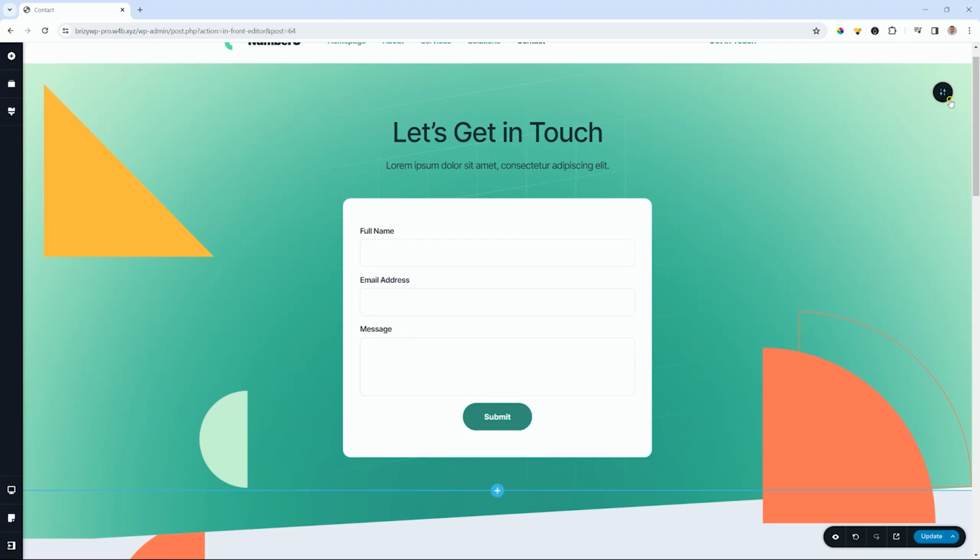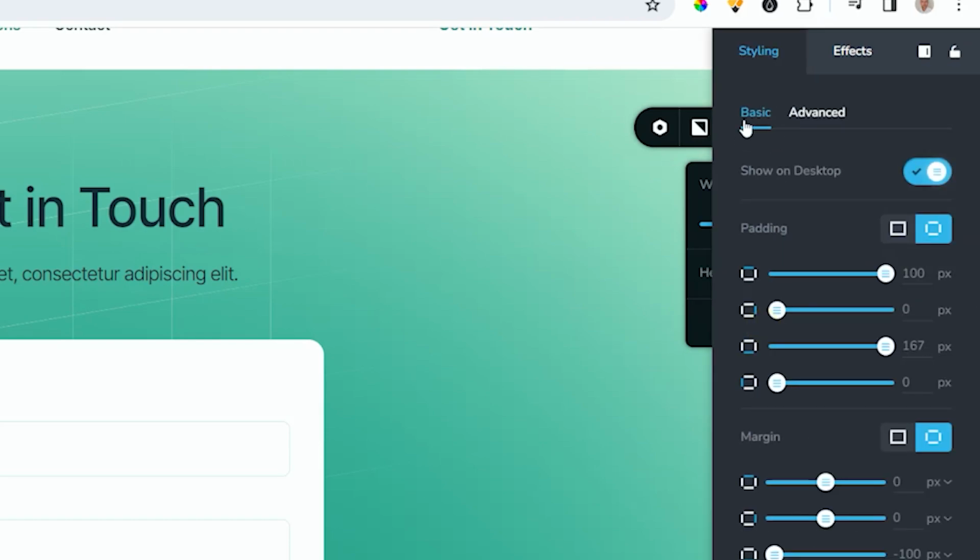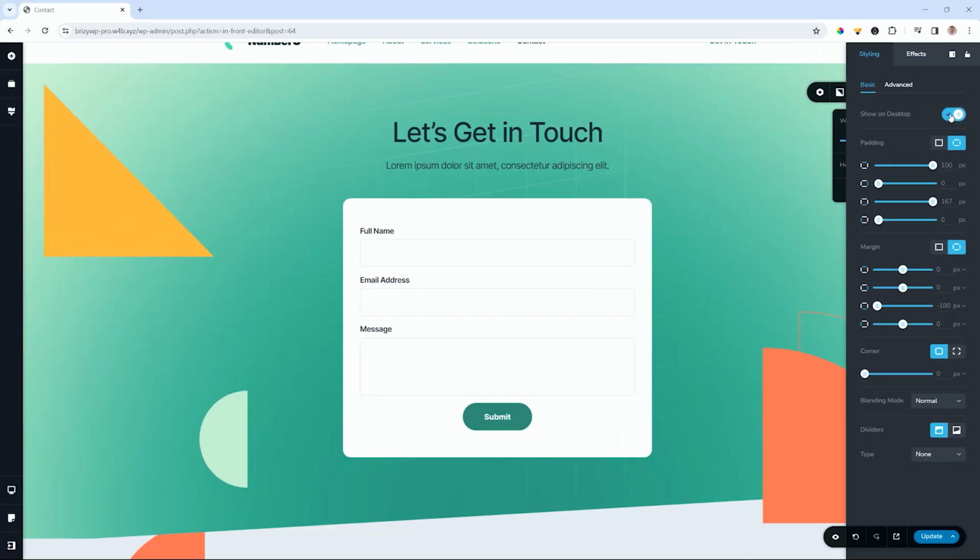You go to your block settings over here, then styling, and now under basic, it will appear at the top, show on desktop, and by default, that is set on. If you don't want it on desktop, toggle it off. Now you can see that it's blurred, indicating it will not appear on the desktop.